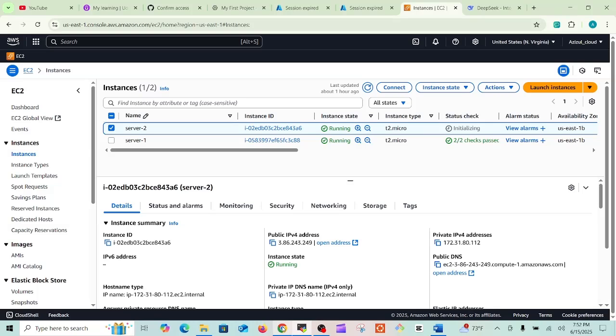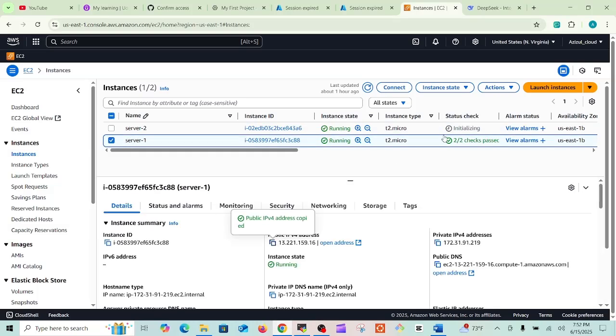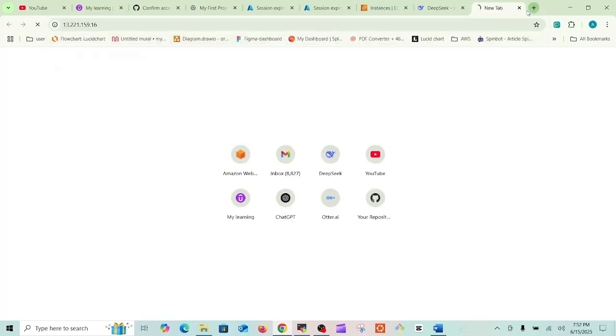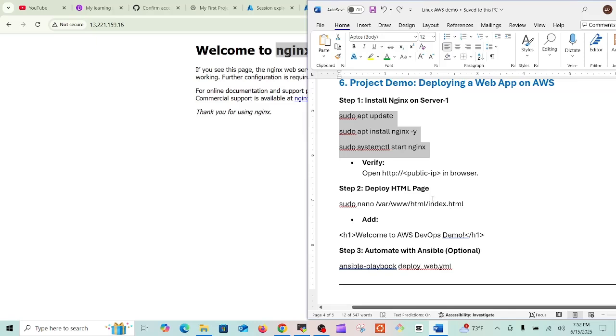Control C. Now server 1's public IP is here. Let's go there. What's showing? Welcome to nginx. That means the nginx server is active and running. Verification is done. Now deploy an HTML file.